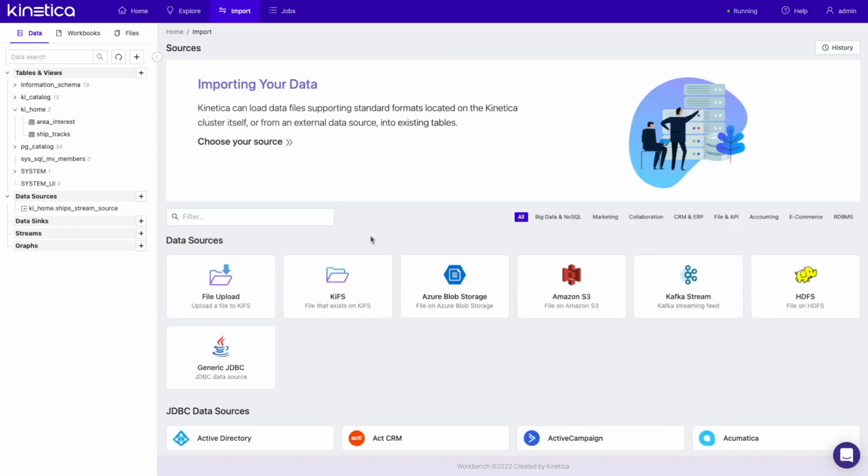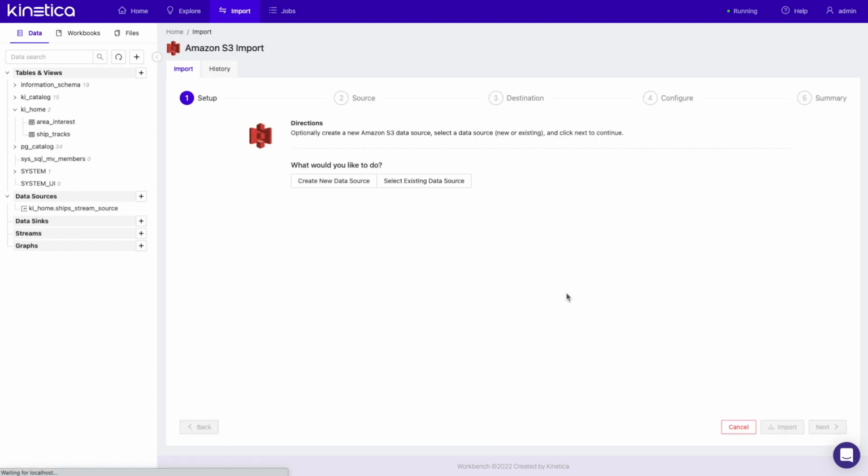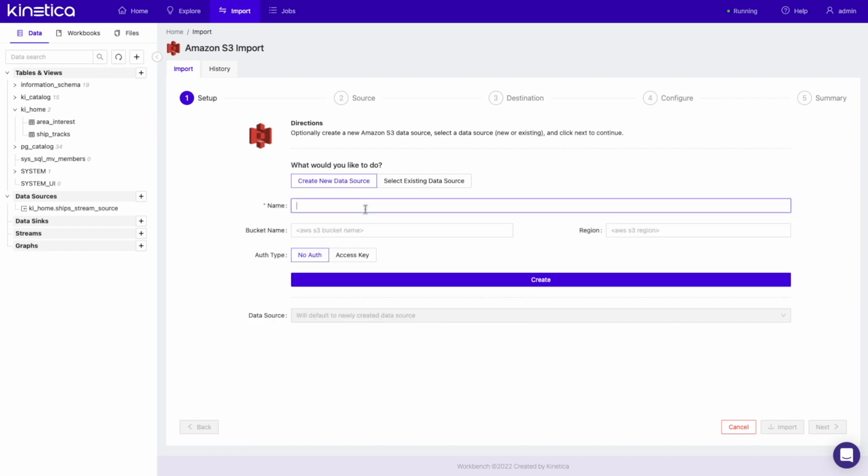I'm going to load some data from an S3 bucket on AWS. Let's click on the S3 icon to launch the import wizard for S3. The first step creates the data source. Let's fill in all the details required to connect to the S3 bucket. When I hit create, the data source appears on our data pane.